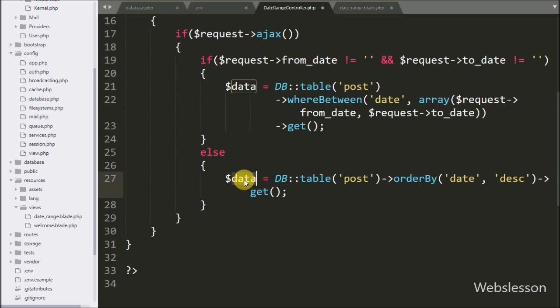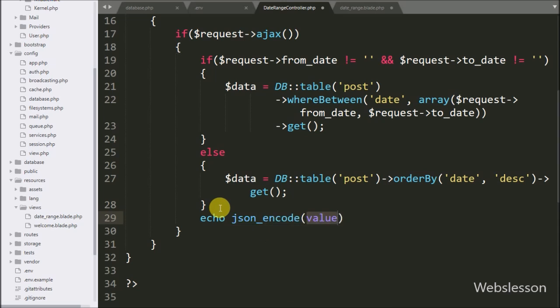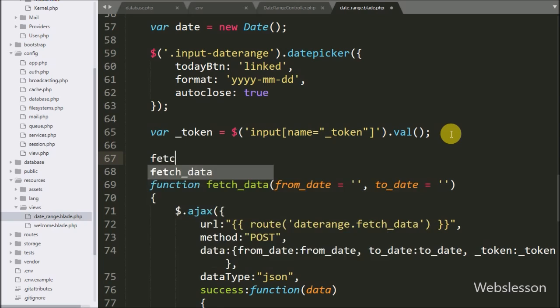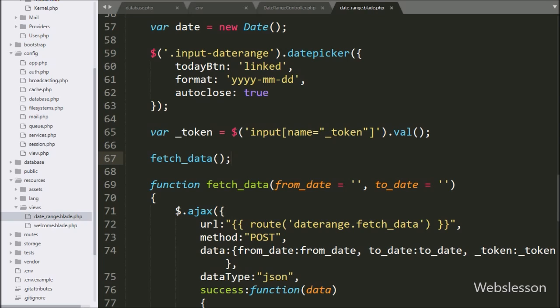After getting data, which has been stored under the $data variable, now we want to send it to the Ajax request, so here we have written an echo statement, with the json_encode method with the $data variable. It sends data to the Ajax request in JSON format. Now we go to the daterange.blade.php file, and here we have called the fetch_data method, so when the page has been loaded, then this function is called, and it will display data in the table.